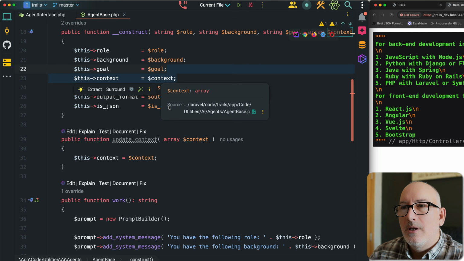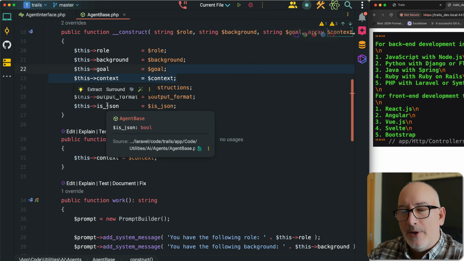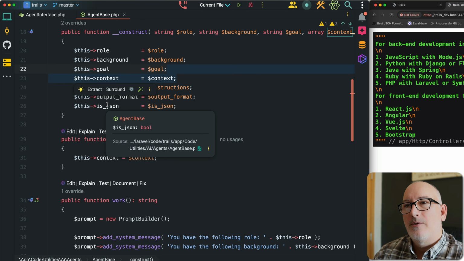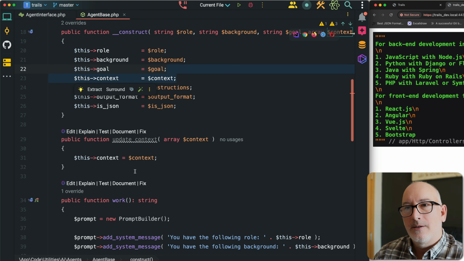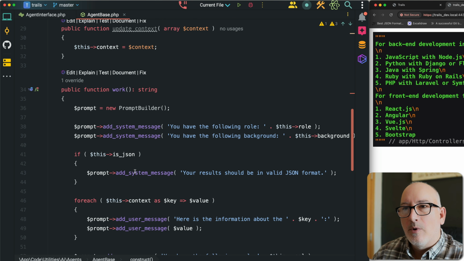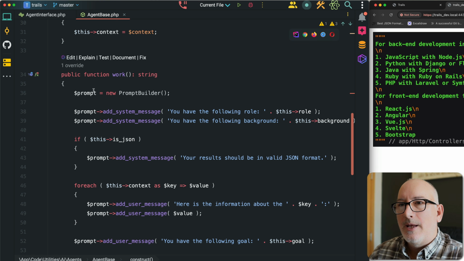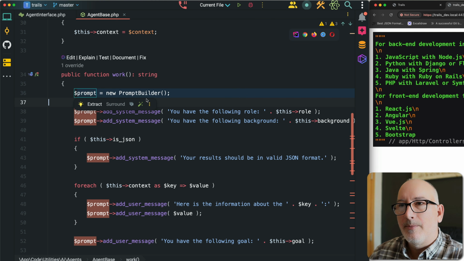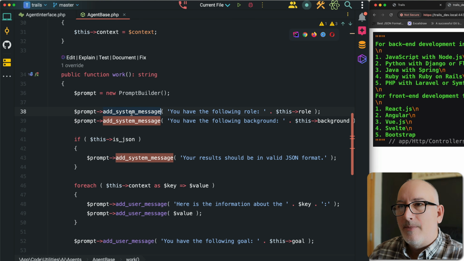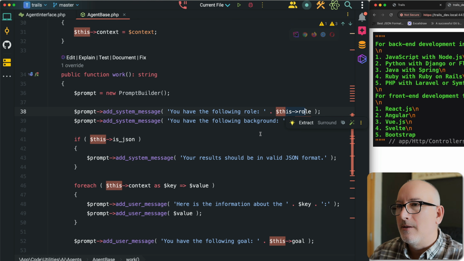So you can imagine situations where maybe I build an agent with a certain context and I ask a certain question, but then I want that same agent now to answer a different question. So I could easily add to the context, just like that. And then here's the work function. And the work function is just building a prompt. You can see it has this prompt it starts to build with the prompt builder, adds a system message, you have the following role, and it provides the role that I pass into the constructor.